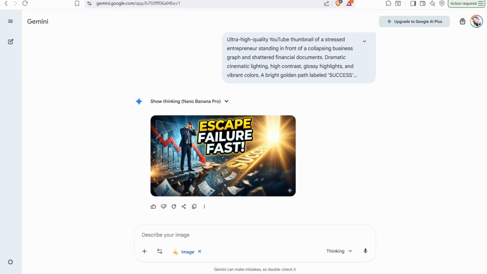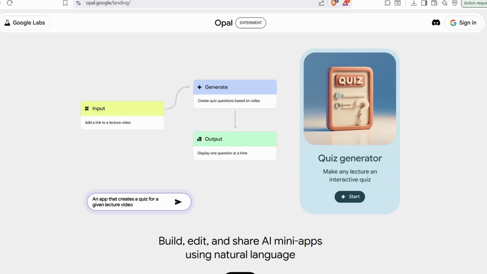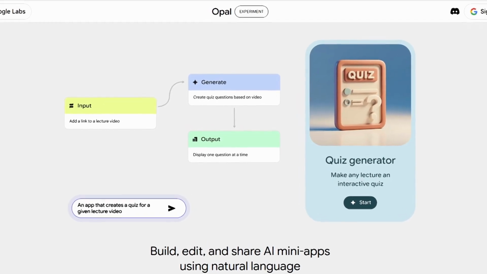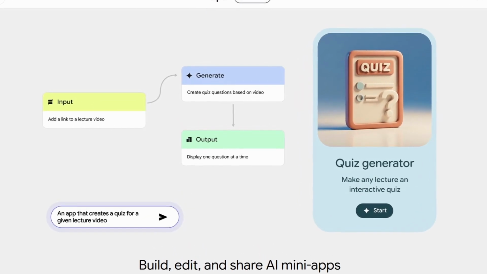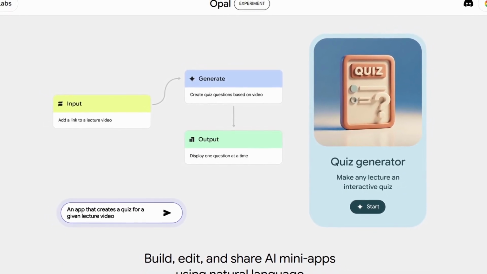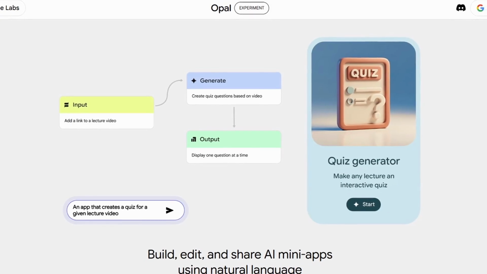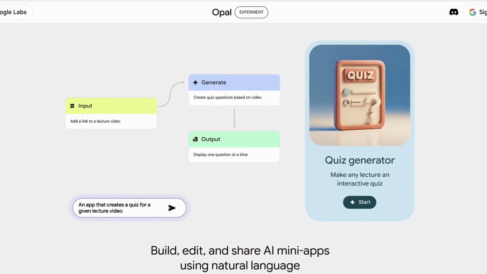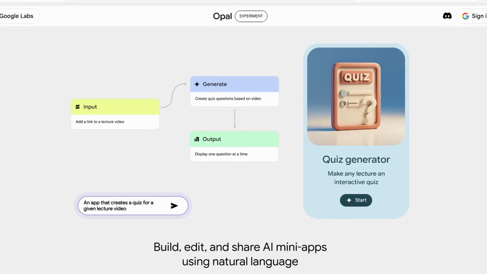And the second website, of course, you can go to opal.google. Here you can create your application, as I did before to create my own application for Pinterest pins. And of course, you can create your own application to create YouTube thumbnails in just a few seconds. I also made a video explaining Opal, how you can build your own application completely for free. You can find this video down below in the first comment and description box.